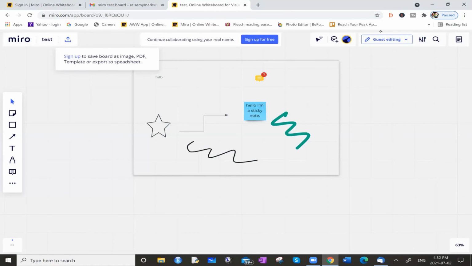Now, in order to save the board, unfortunately, we have to sign up. So that's unfortunate. So now the owner or person who created the board will have to save it to you and give you a copy if you want one. It does give you the option to sign up for free.